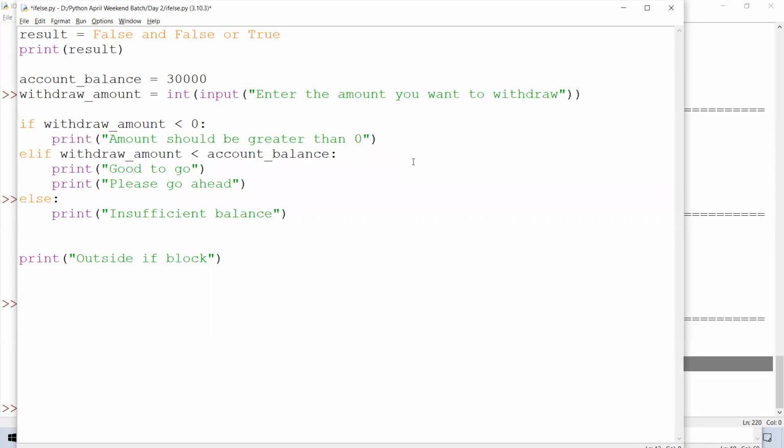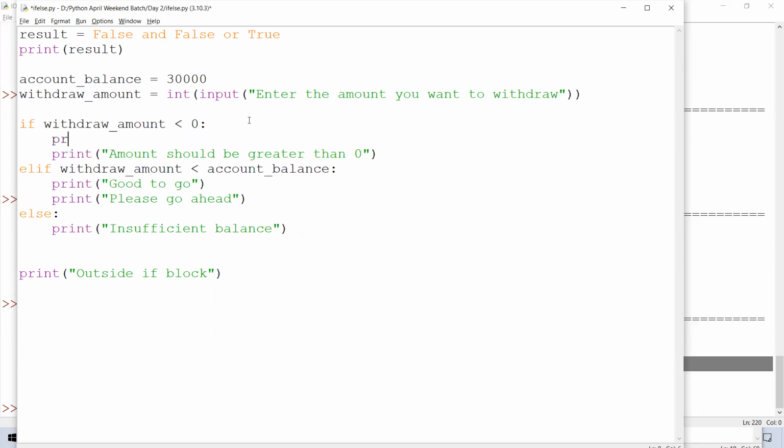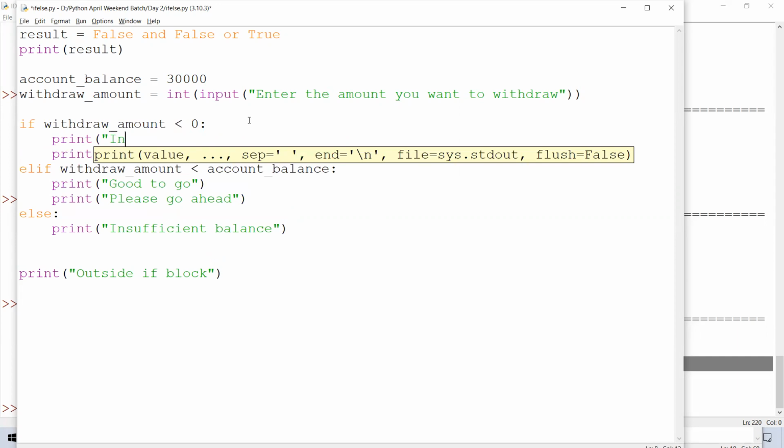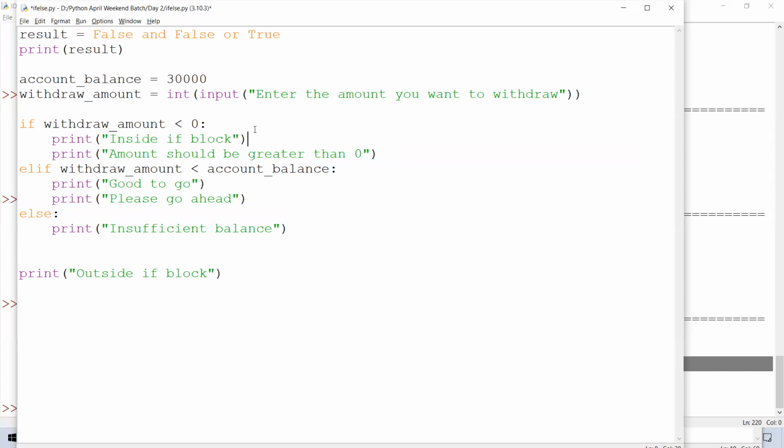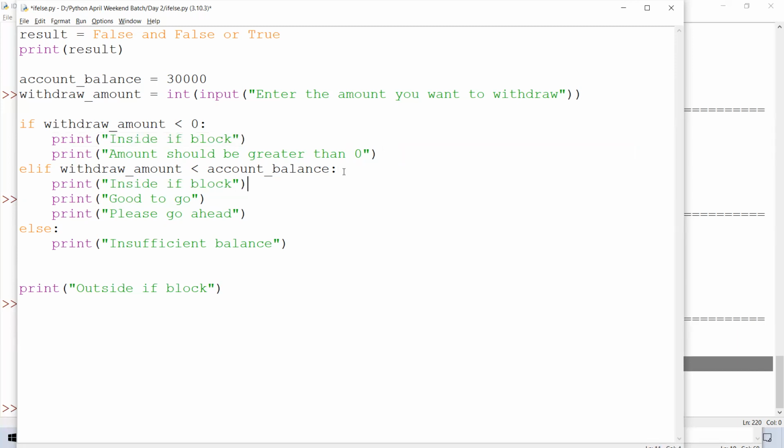Sir, can you show any diagram like if or else condition, how it linearly works? Like the flow. It's a very simple flow. I can explain it here only. For example, you see what is the first condition here? Withdraw amount less than 0. And I am giving a print here inside the if block. Okay, it will print this. Same print statement I will have in all the blocks, inside the elif block.